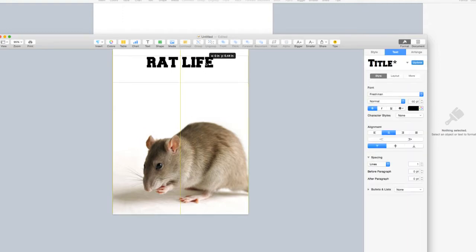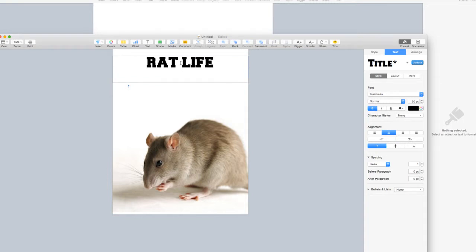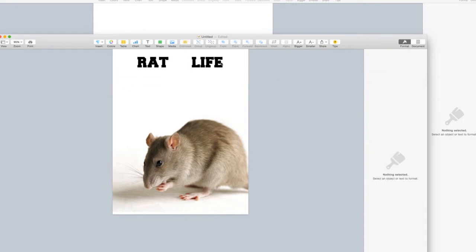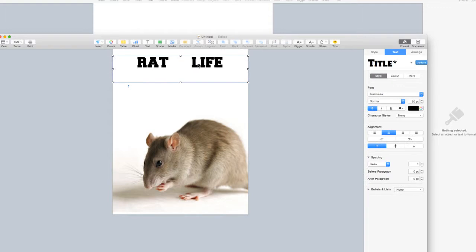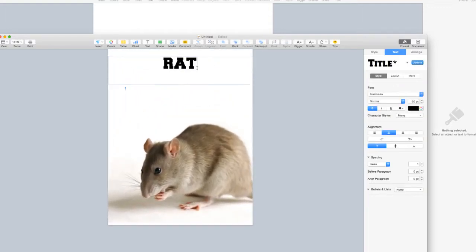Now, something I mentioned in the other video: if you wanted to space these out, you could totally space this out, which is fine. You can also have words independent of one another. So I'm going to cut that guy out and make this its own text box for "rat."